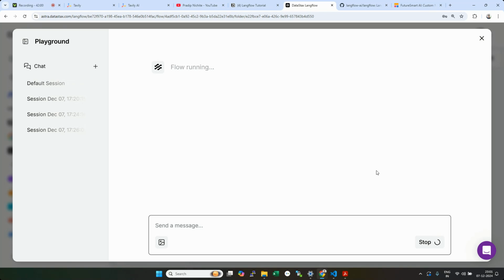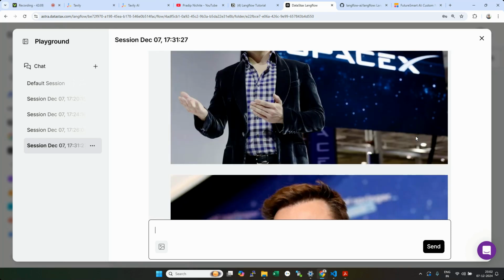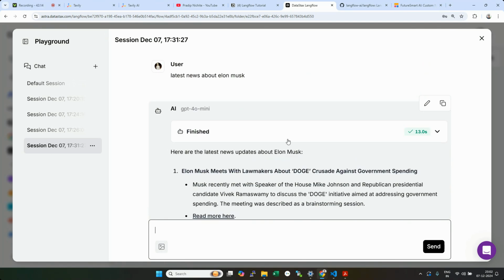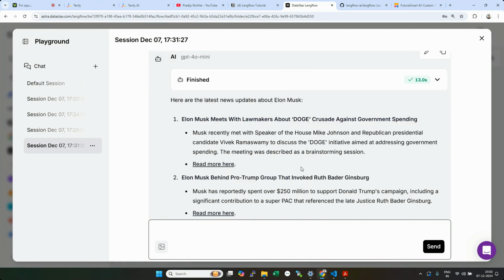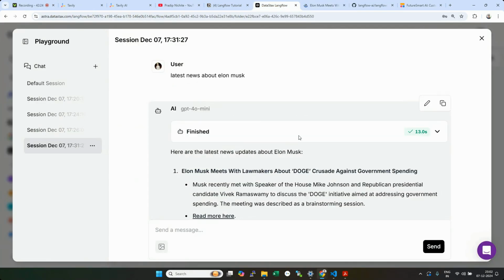Not sure why it is taking time, but let's see. Okay, it has finished. Elon Musk. Why so many images? Basically, we got some news. Not sure whether they are recent or not. It's a read more. It's 5th December. Yeah, recent one. So it means it is able to fetch those things.